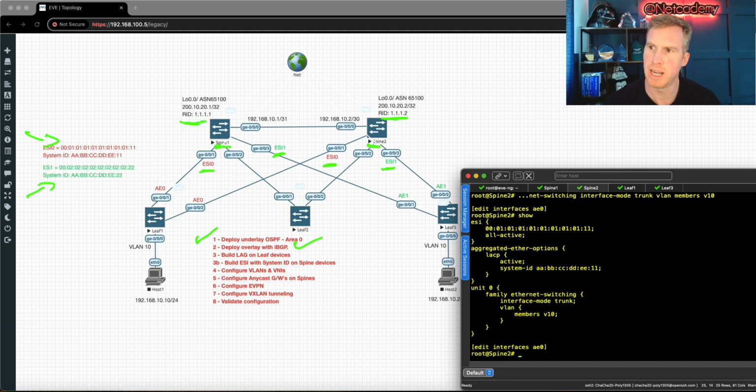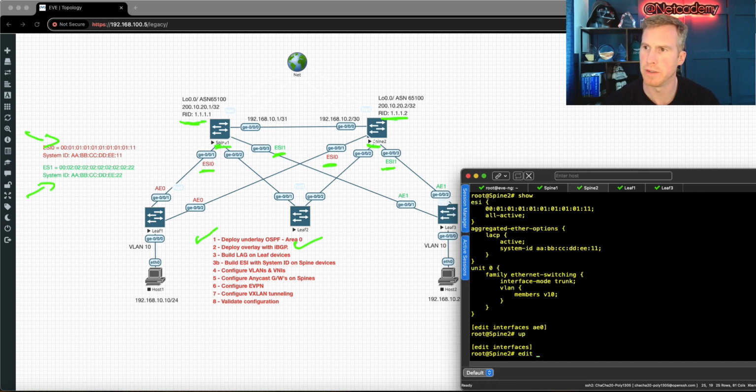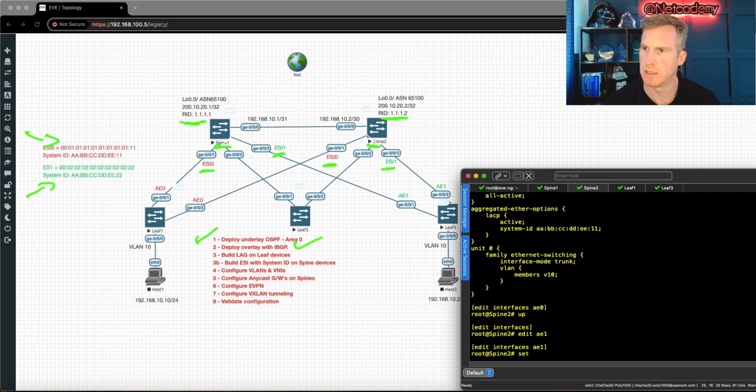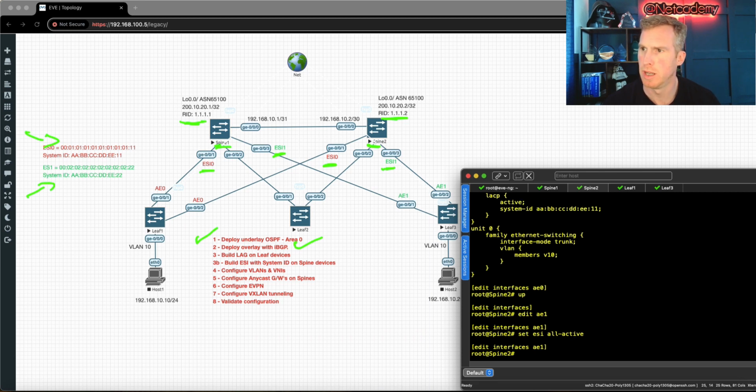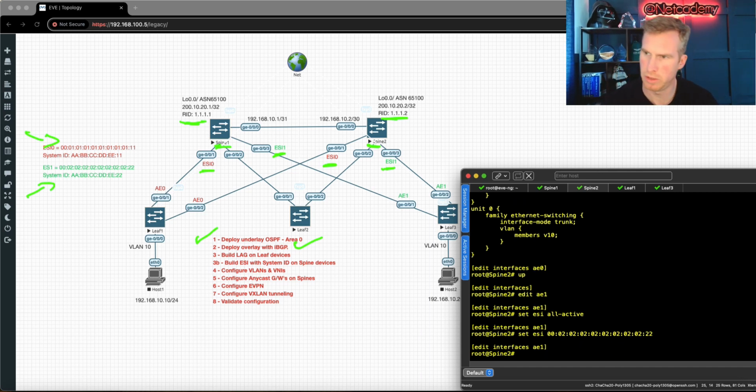Need to do the same for AE1. So let's do AE1. Let's define ESI all-active. So just all-active multi-homing, so both links can be used. Let's also define that glorious number, 02:02:02:02:02:02:02:02:02:02. Yeah, I'm going to look into that auto-derive function. That looks a lot better.